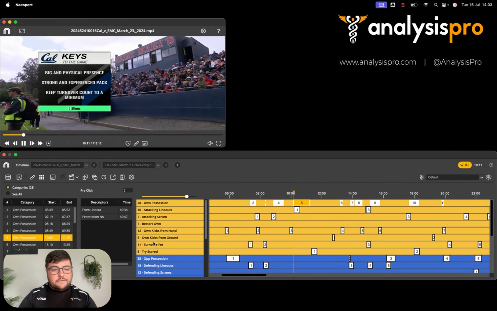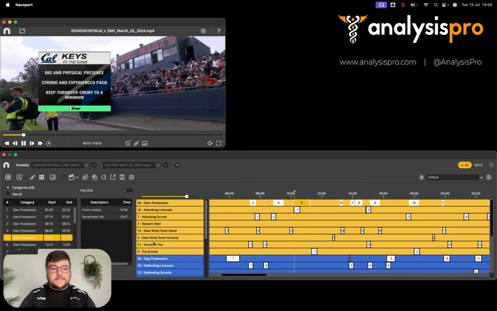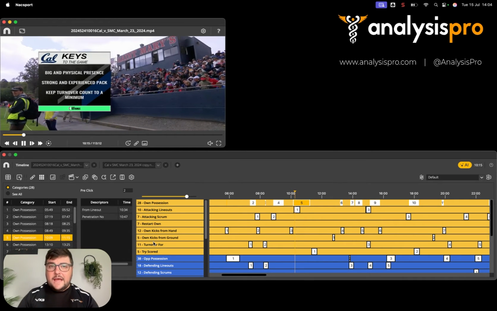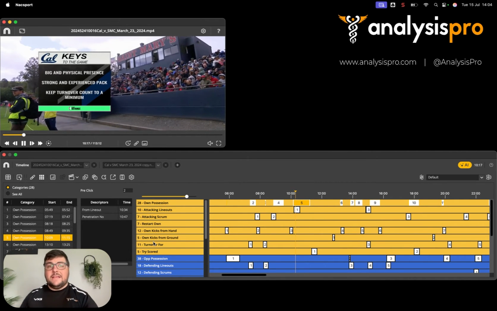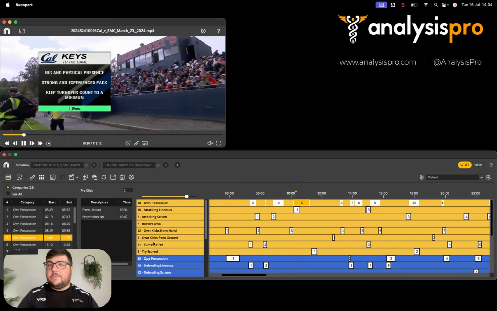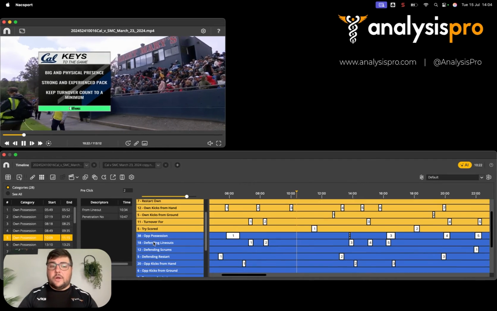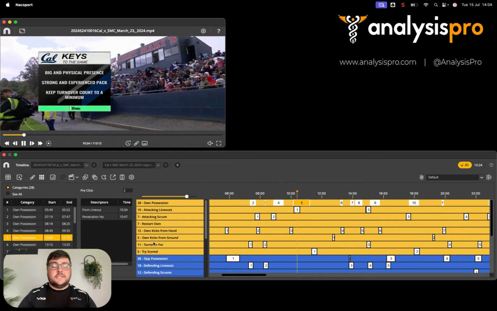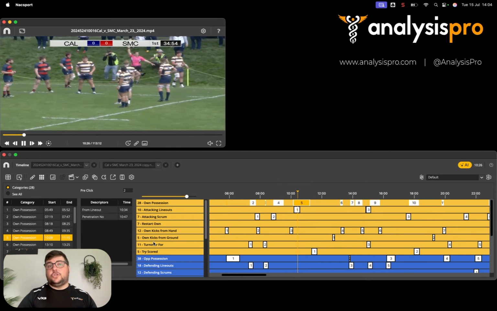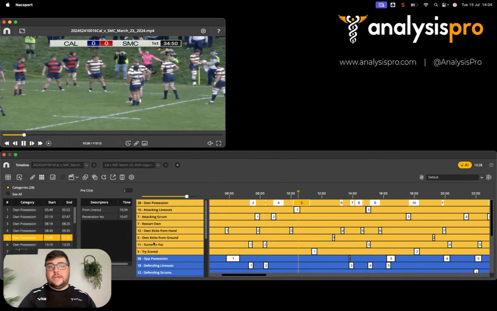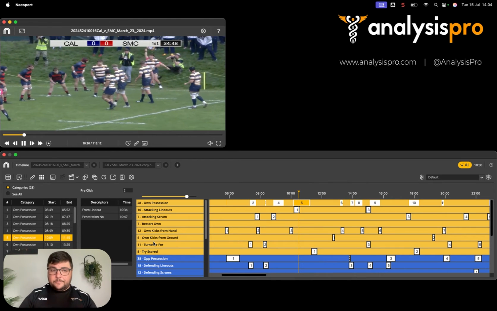Now you'll see I've got different actions down the left hand side here. These have all come from my tagging window, from the buttons that I've made categories. Now categories are the buttons that create clips for you that you want to have in the timeline. So it's easily customizable to what you're looking for in that game or training session, for example.